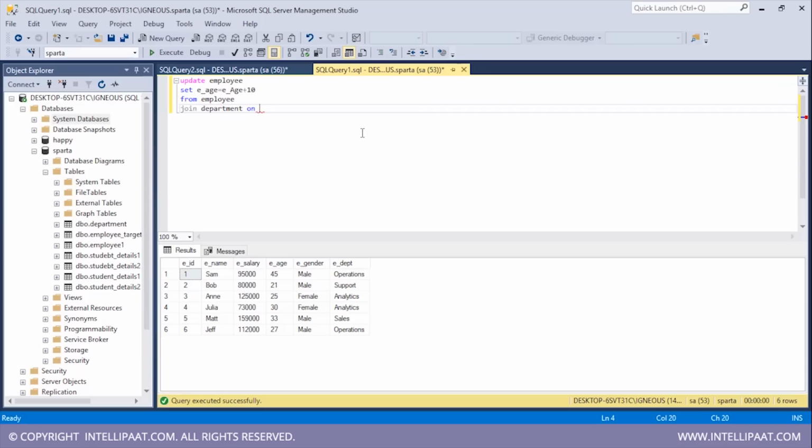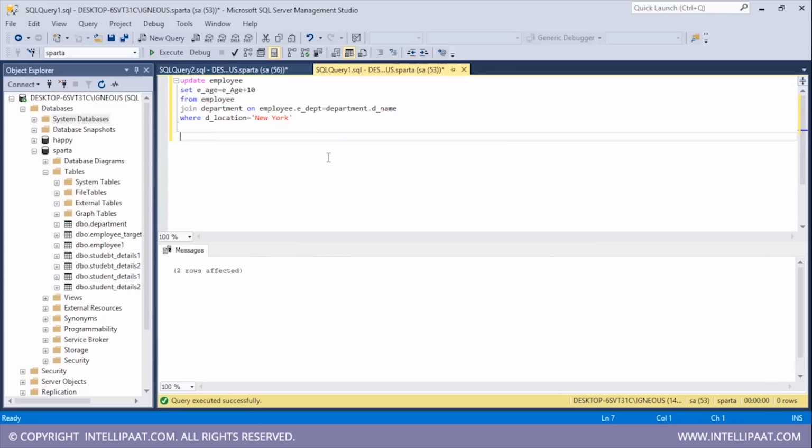So the join condition is the values of the EDEPT column from the employee table should be equal to the values of dname column from the department table. So employee dot EDEPT should be equal to department dot dname. And finally, we'll specify the where condition, which would be D location should be equal to New York. So I'll select all of this, I'll click on execute. So you see that two rows have been affected.